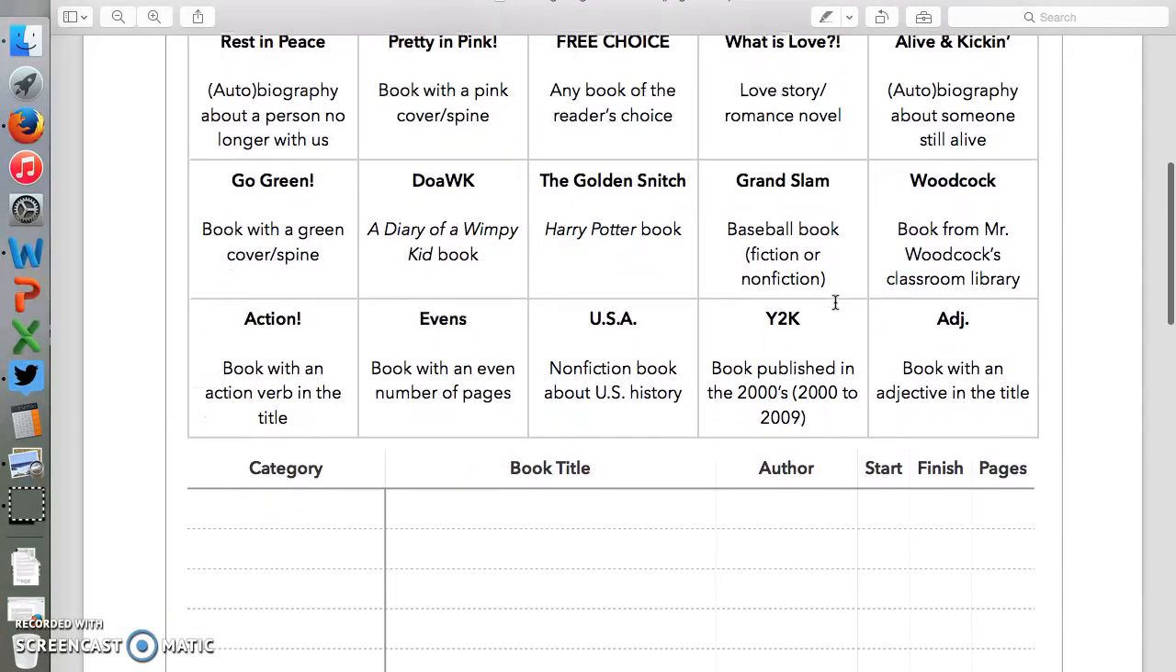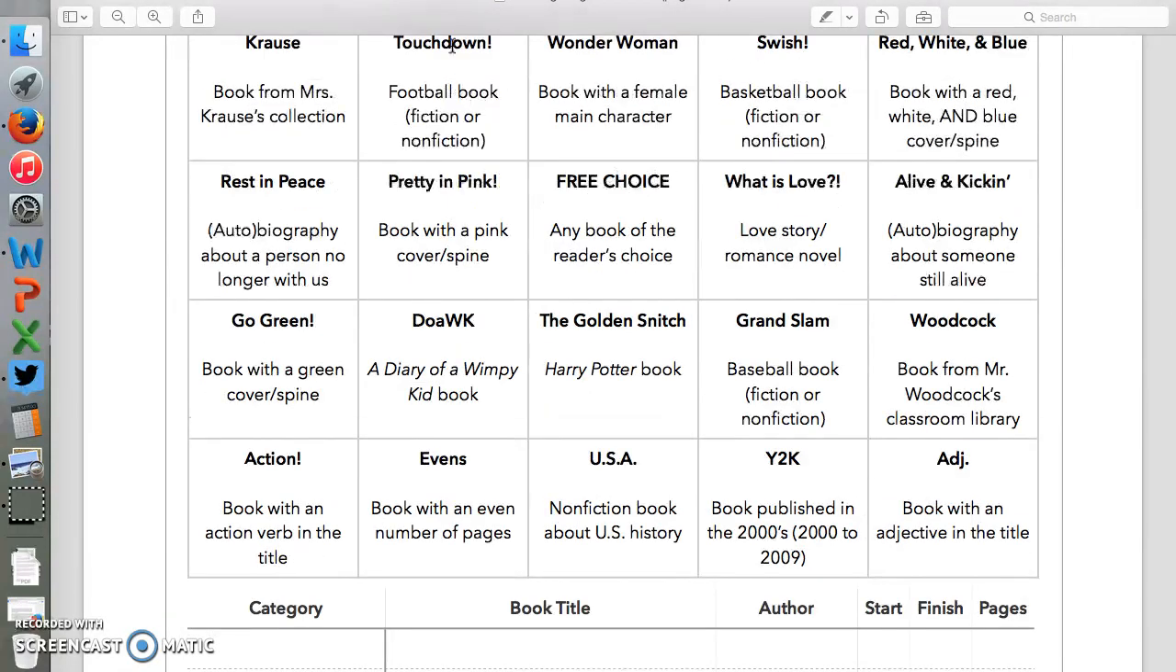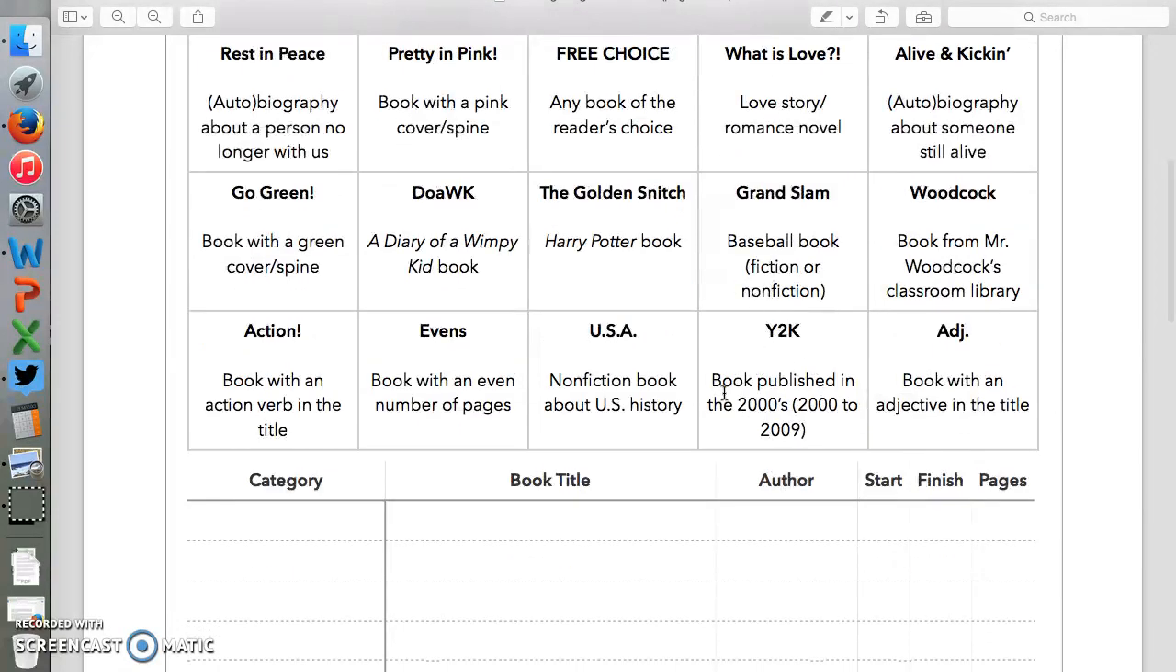Grand Slam, baseball book, fiction or nonfiction, similar to the other sports books that we have, both Touchdown and Swish. This is Grand Slam. And Y2K, book published in the 2000s. And I'm only counting the first decade of the 2000s, so 2000 to 2009.